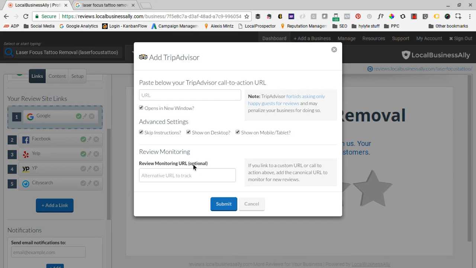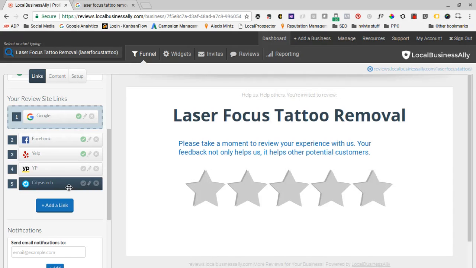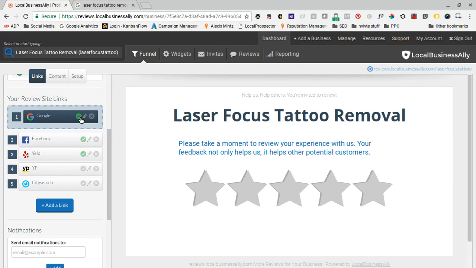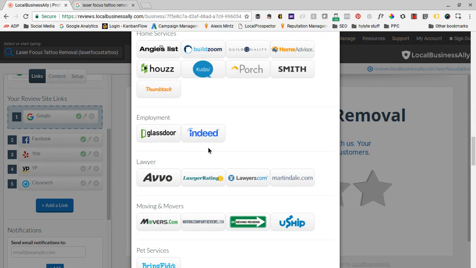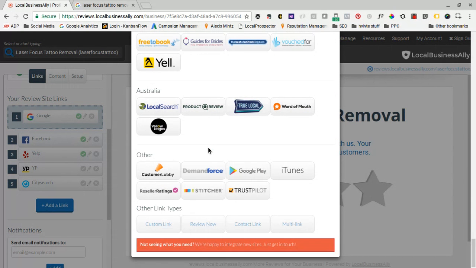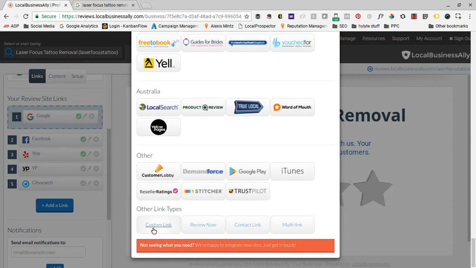So this is optional, but if you choose a special call to action URL, you'll want to make sure to put in a monitoring URL as well. And then you would simply click submit after adding all of this information, and then the TripAdvisor link would be listed as well, and you could toggle that on or off to push customers to that review site as well. So that is the option for adding a link. You can add a completely custom link down at the bottom here. If you want to push to a website that we do not currently have listed as an option, you can create a custom link as well.